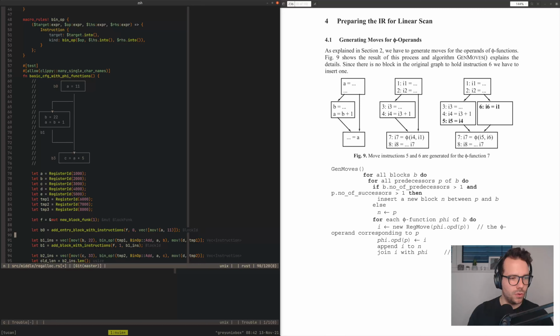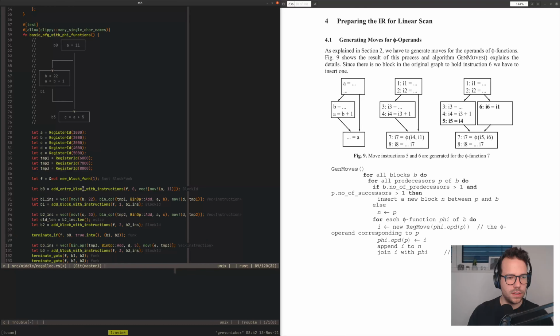So what we do now is we make sure that our CFG here is actually what we just drew in this comment. So B0 has one instruction back here, which is a move, which moves 11 into A. Now let's go to B1. We have a move 22 into B. Then we have a move that adds B and 1 and moves it into a temp because the IR generator will always move stuff into temp registers, which is something that could be optimized, but it's not yet.